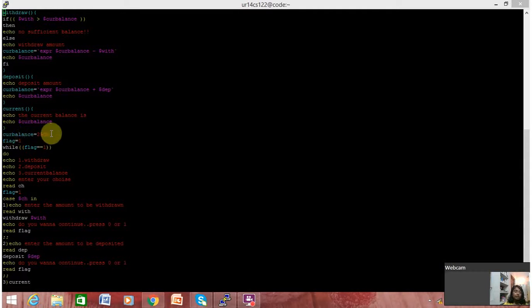And then here we initialize the current balance as 2500, and we use flag here to give an option to the user to continue his operations. So inside a while loop we've given flag equal to 1, and then here we've displayed: 1 for withdraw, 2 for deposit, and 3 for current balance. And then here we get what option the user wants to choose, and then we initialize flag is equal to 1.